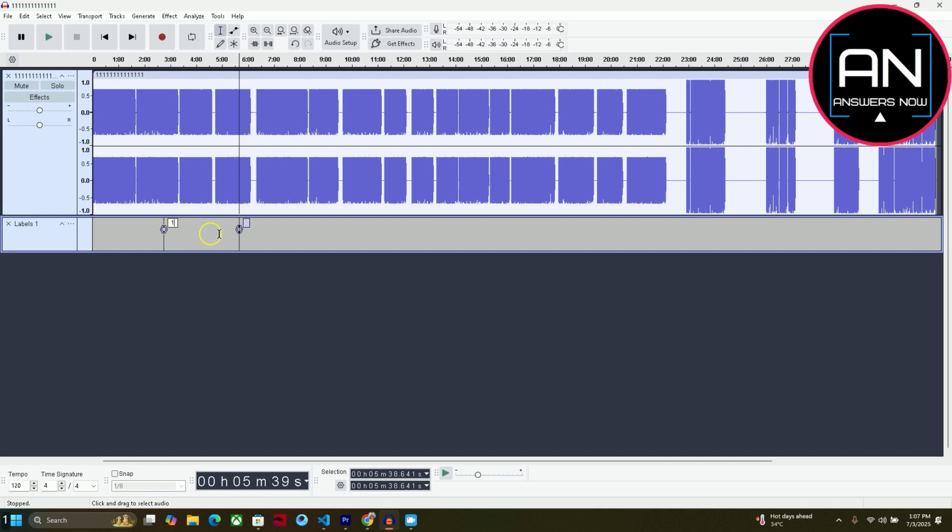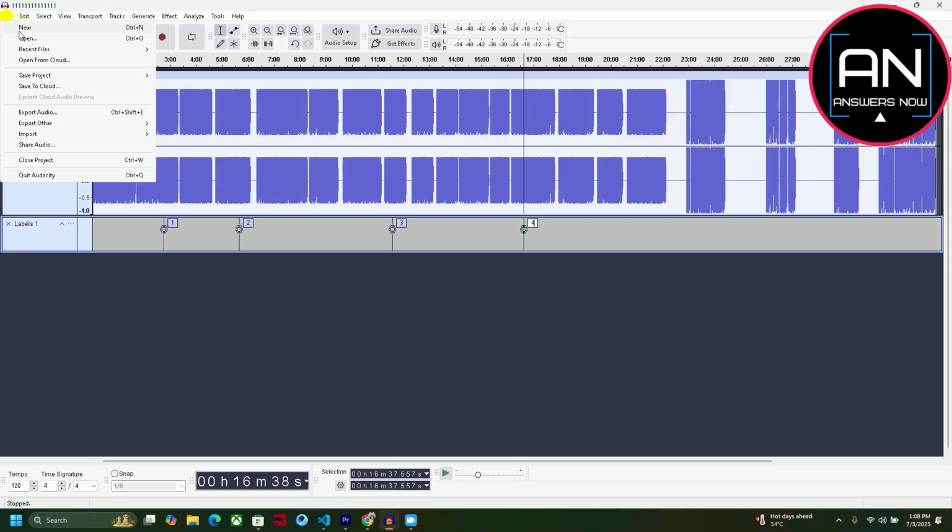Move the cursor to where you want the next split and press Ctrl plus B again. Name this new section. I am going for track 2. Repeat this process for any additional splits.